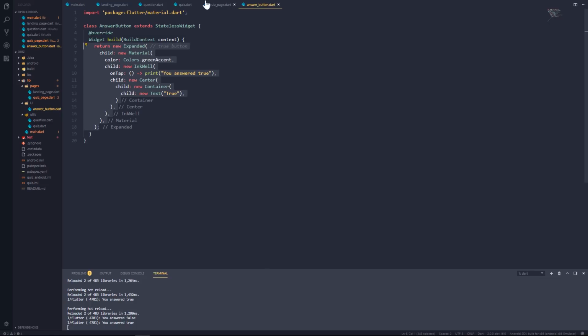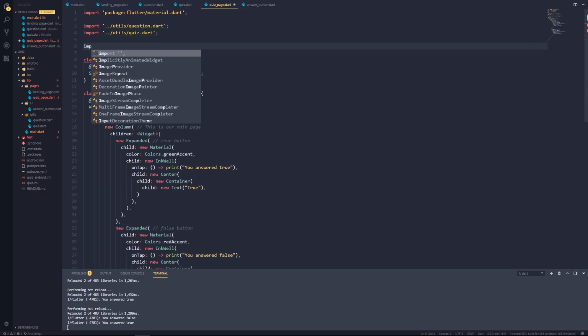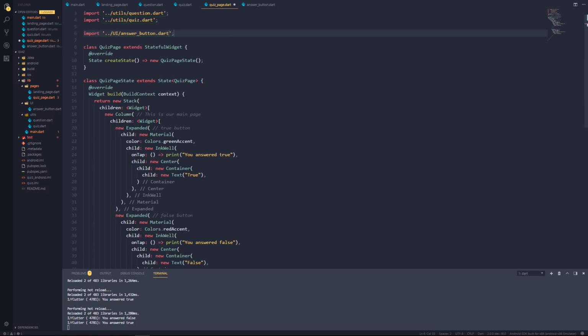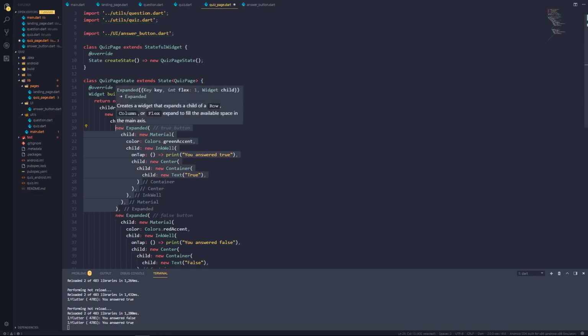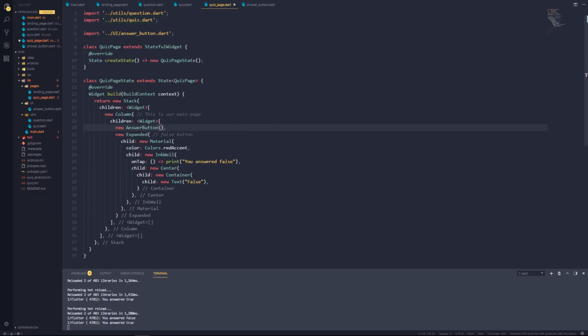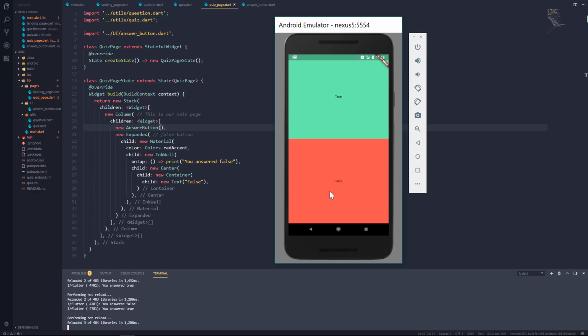So if I now save this and import our answer button, import ui, and it's called answer button, then I can now replace all of this code with the new widget that we created, called AnswerButton. Let's now save this, refresh, and that should give us the exact same application.